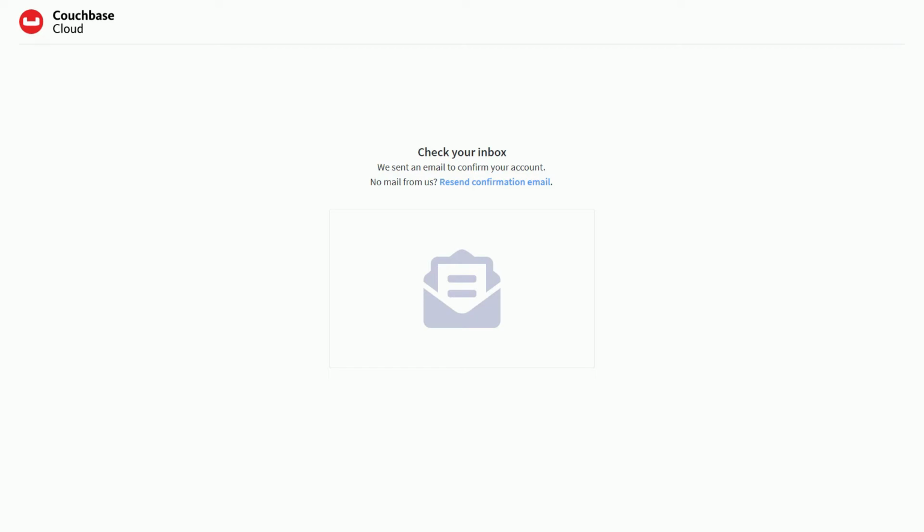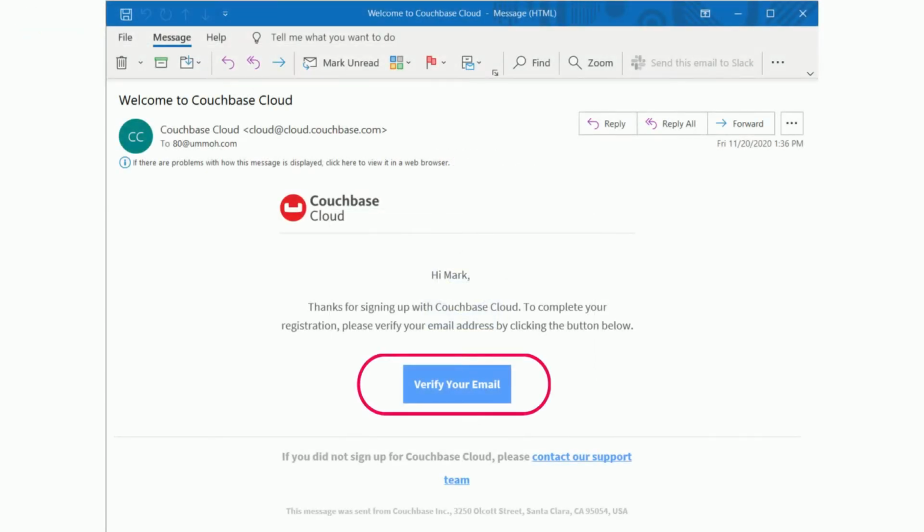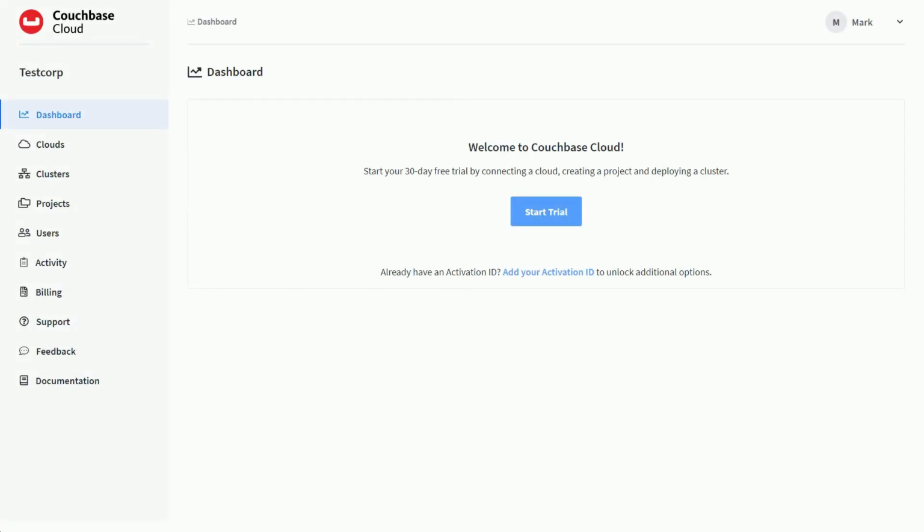You will receive an email from cloud@cloud.couchbase.com. Click Verify Your Email to confirm your address. Once your email is verified, you can log into the Couchbase Cloud control plane. To take advantage of the free trial, simply click the Start Trial button.